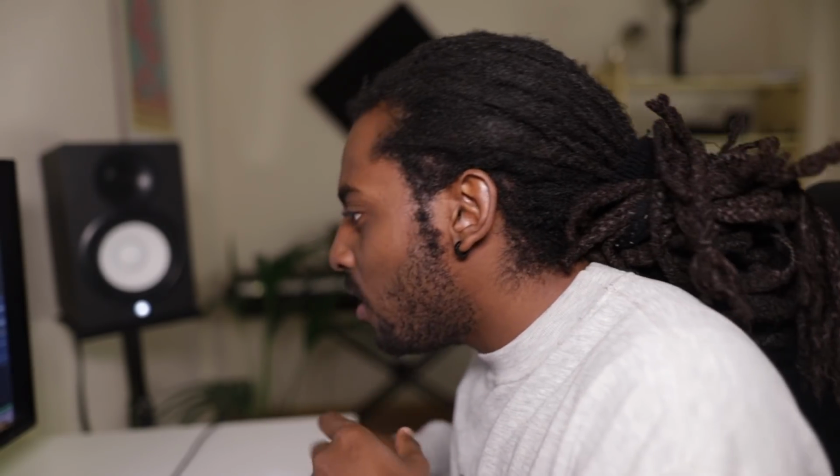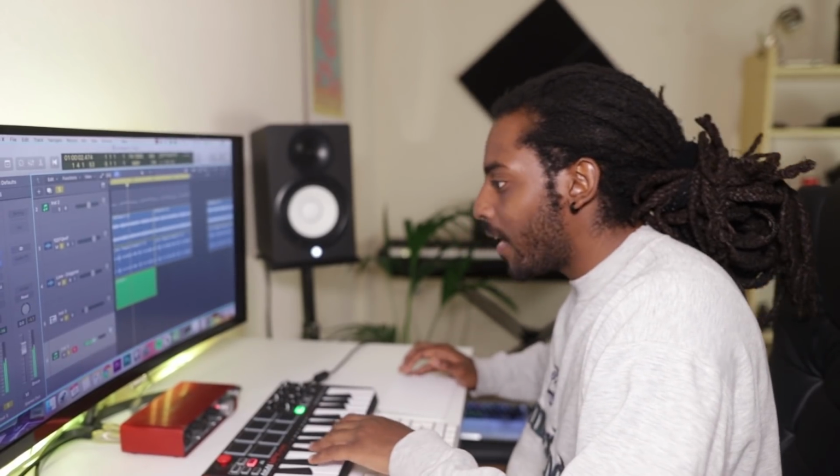I'm thinking for some parts as well, because I don't want this to be the same loop over and over, I'm just gonna add in like a melody or something to go underneath it for certain parts. I got this violin open.